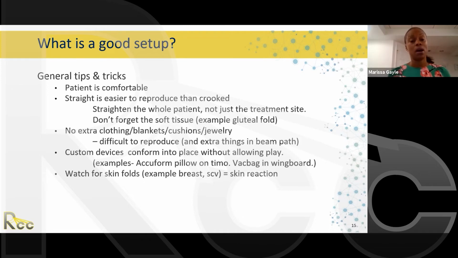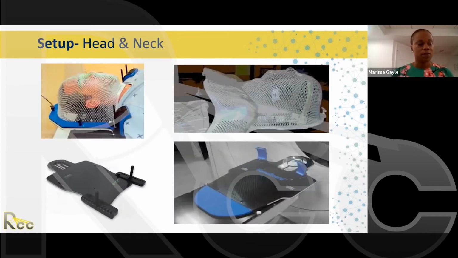Again, we're going to talk about watching for skin folds. When you're setting up a patient, you do not want the skin to touch. It may create a bolus effect, especially in breast patients, where you would want to make sure that you have sufficient space when they're turning their head away from the contralateral breast. I have more pictures and examples of each setup of what they should look like, and I will show them later in the presentation. So we're going to start with the first setup, which is head and neck.